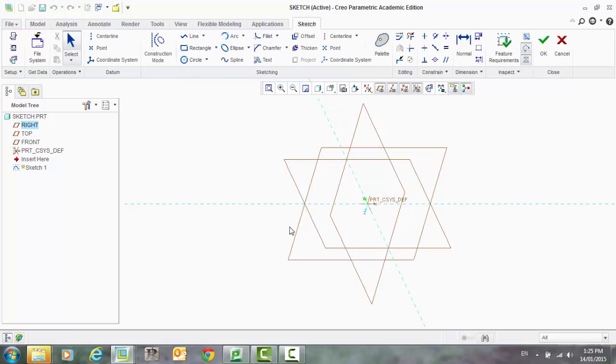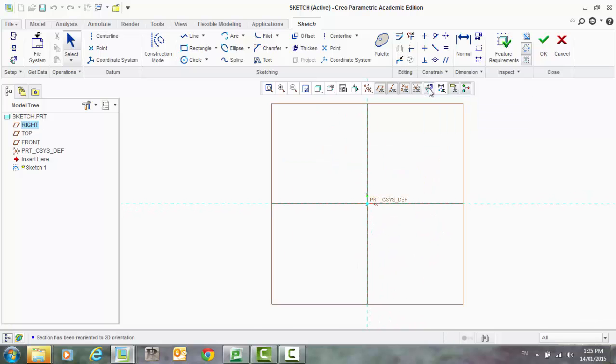Now at the moment, the view we're looking at this plane in is a 3D view. The best way to sketch is in a 2D view. So what you can do is go back to your ribbon and click sketch view, and that will reorient your view to a 2D plane. That will make it a lot easier for you to sketch.